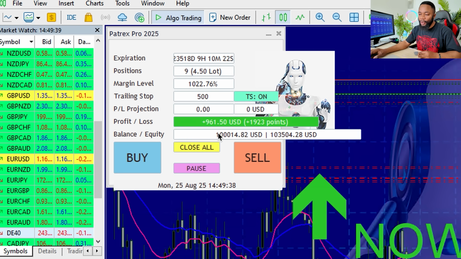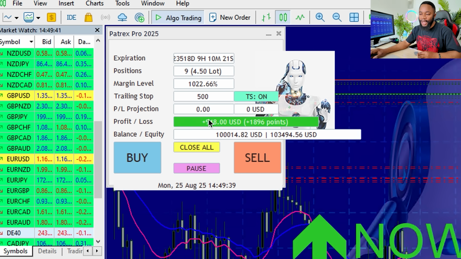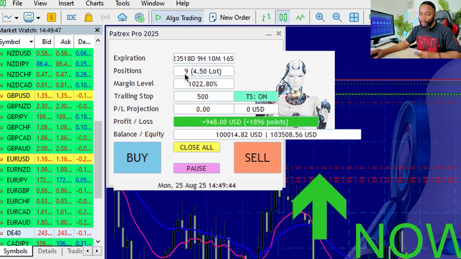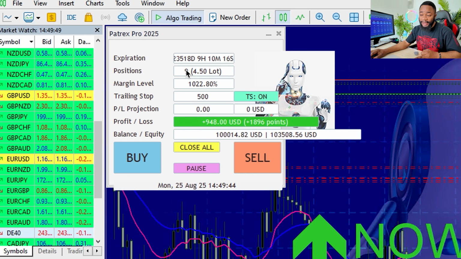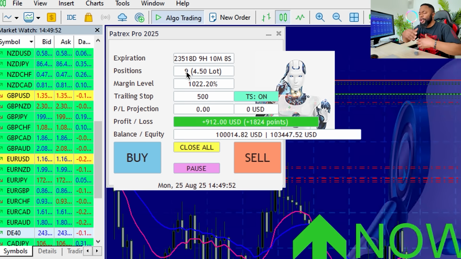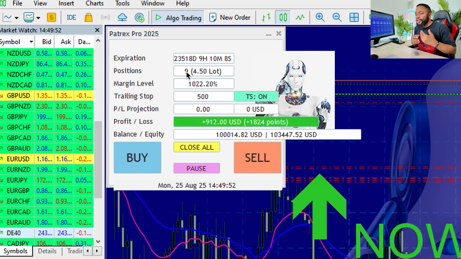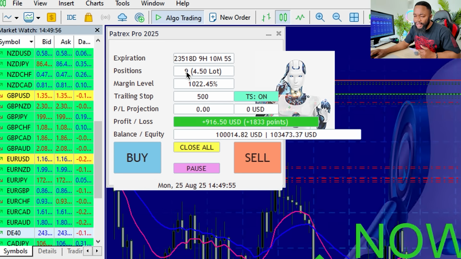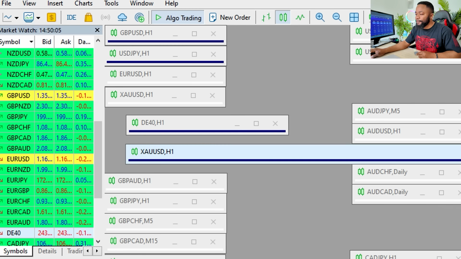On gold alone, gold is almost up by $1,000 already. You can see profit and loss on gold is almost $1,000, and the total lot open on gold is almost about 4.5 lots. So gold has opened 9 positions. You don't even need to be guessing how many positions gold has opened up. You will see everything right here. That's the total lot size of the margin which the bot is using. Let's go to the next one.